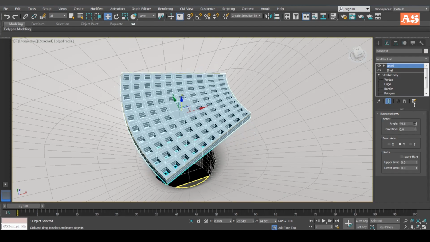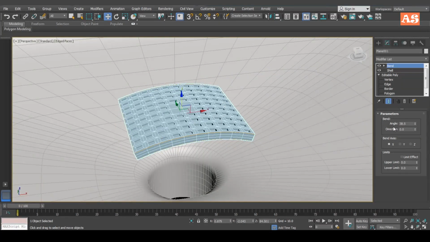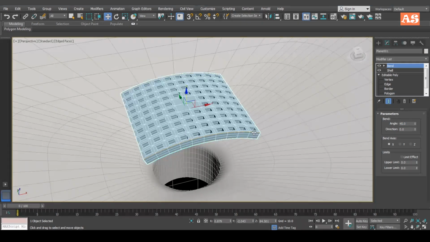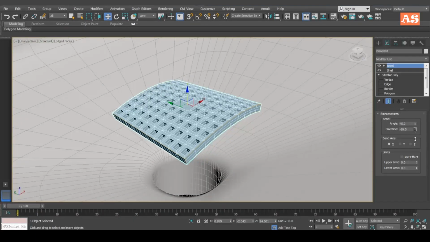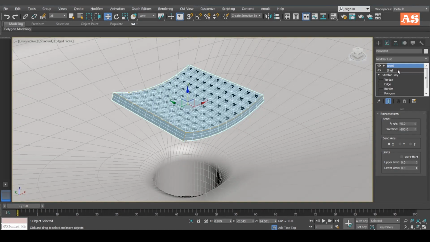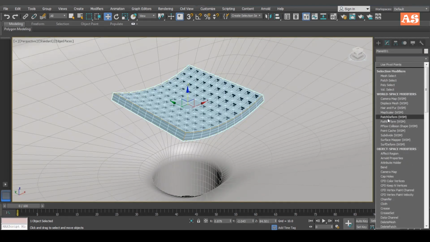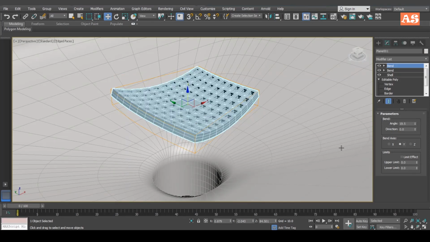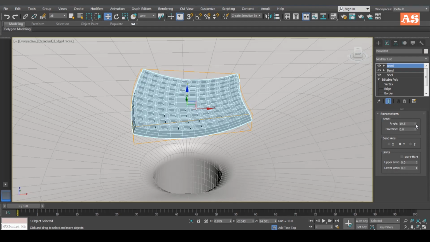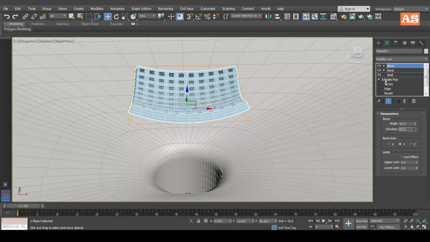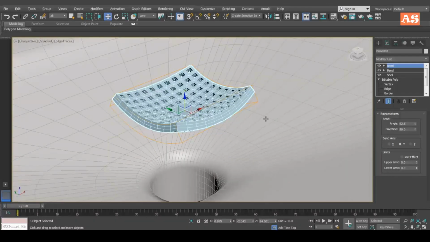Check the direction. Yeah, direction maybe 45 will be okay, and direction will be minus 180. Again apply one more bend modifier. Yeah, this one. Yeah, we need to change the direction. Yeah, this one is good.